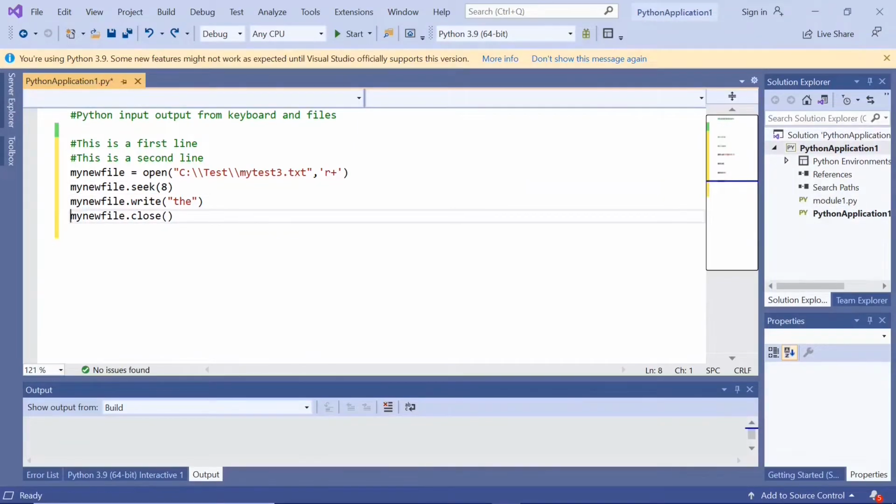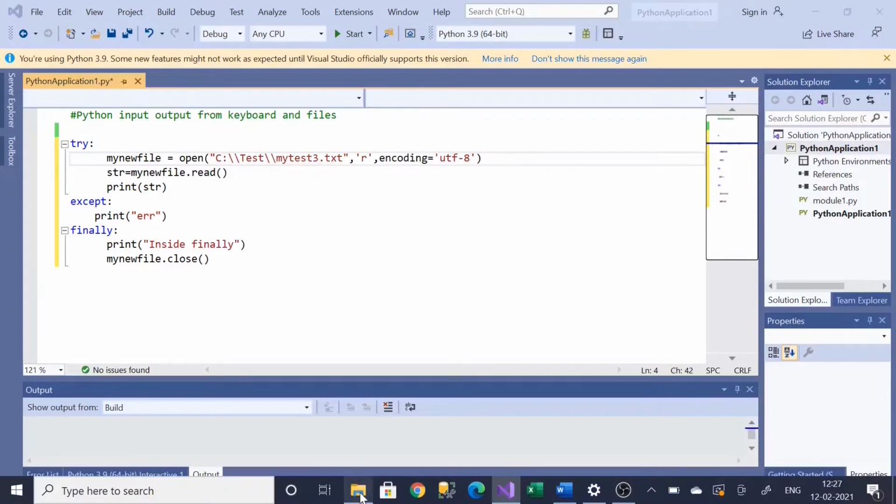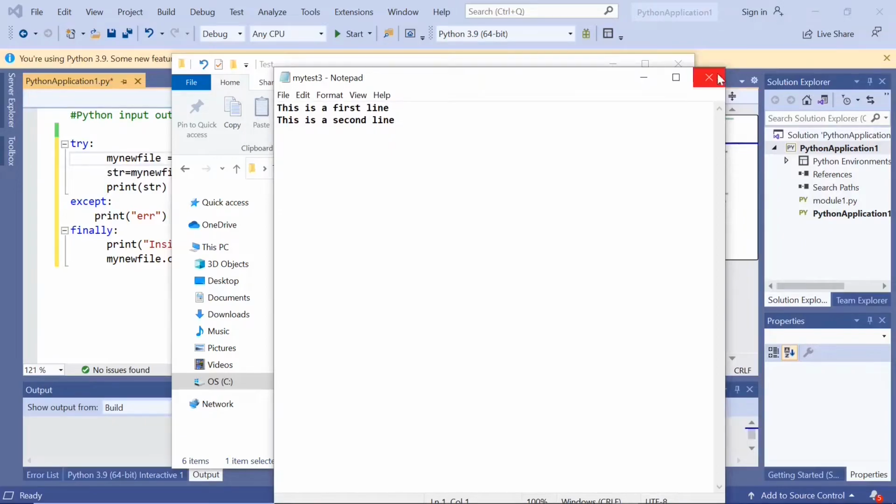Now let us look into try, finally, and encoding. To write professional code, we'll use this try, and if there is an exception, it is dealt with in the except part, and finally we'll have the final part of the code. And now here we are trying to open mytest3.txt. We have this mytest3.txt here. It has got these 2 lines.